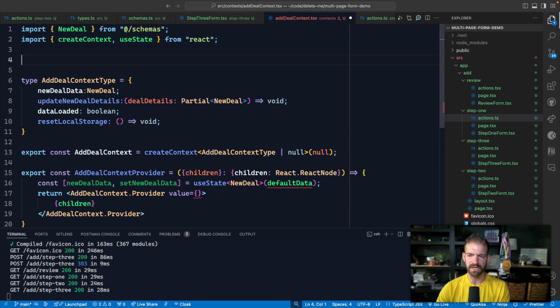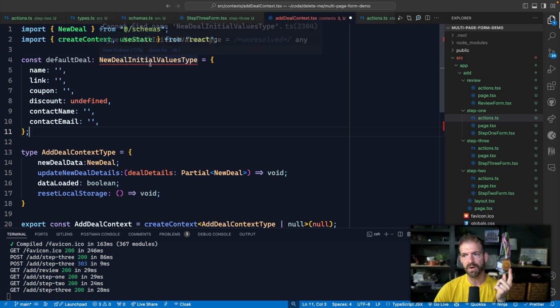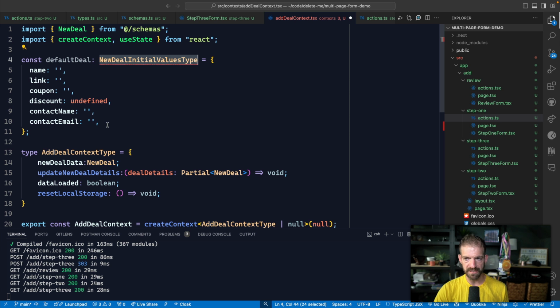And this may be a good time to go ahead and introduce this. So in the final code, the default deal has these properties that you've already seen, but it references a type called NewDealInitialValuesType. The reason is when we look at parsing data out of local storage, we want to validate the data coming out of local storage, not as the thing that we're finally submitting, but just making sure that it has the properties that we're looking for, which are these. That means the things stored in local storage could have an empty string for name, link, coupon, discount, and so on. We don't need it to match all those additional requirements. And that's why we create the initial values type.